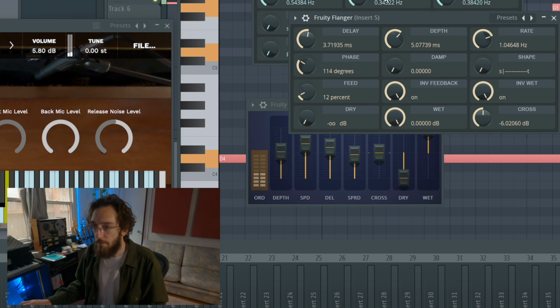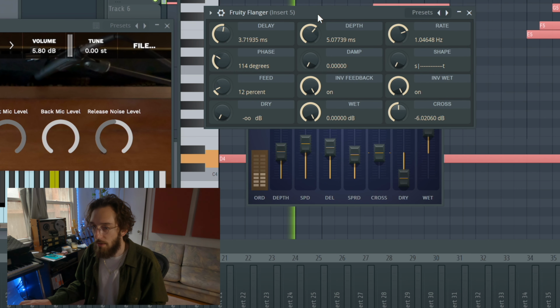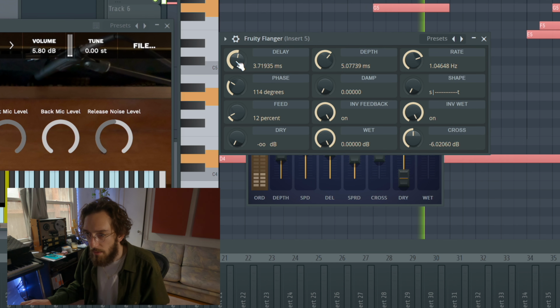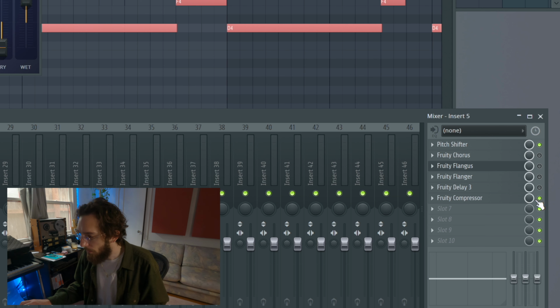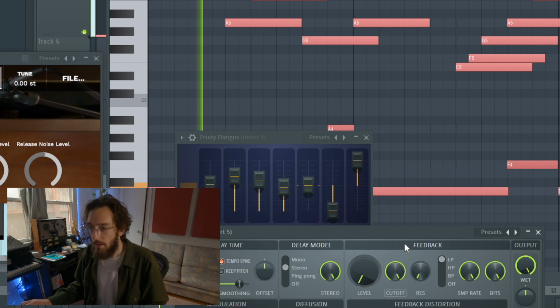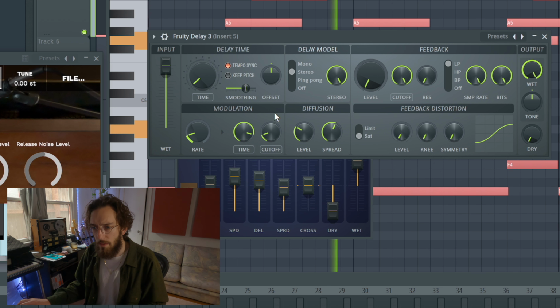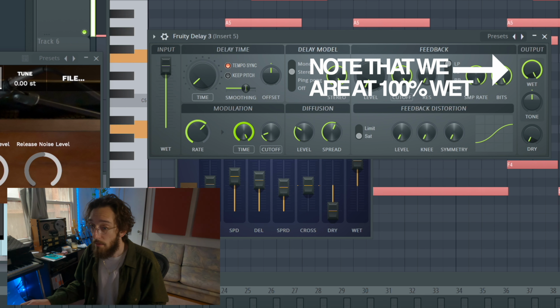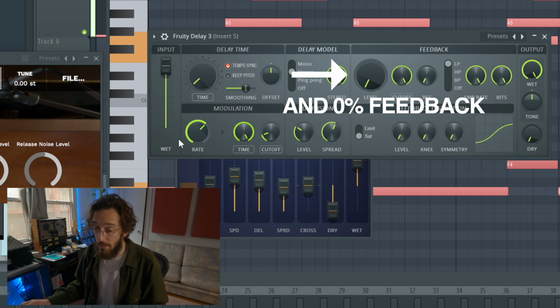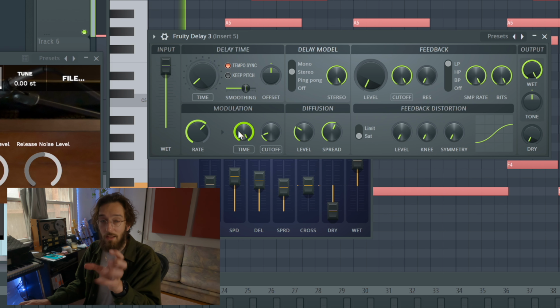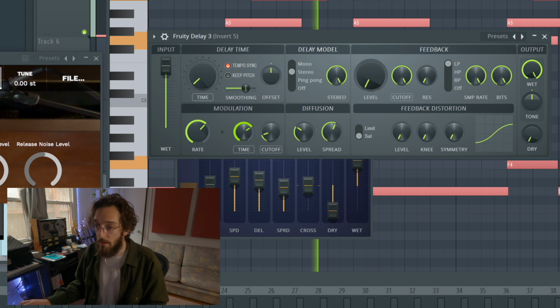The fruity flanger, kind of similar to the chorus. Again, not too much delay time to work with. So then, if we don't have enough delay time to work with, maybe a delay is what we're looking for. So remember I said we were looking for a modulation section. It's pretty, so you want to get it so it sounds a little freaky like that, and then you dial it back.